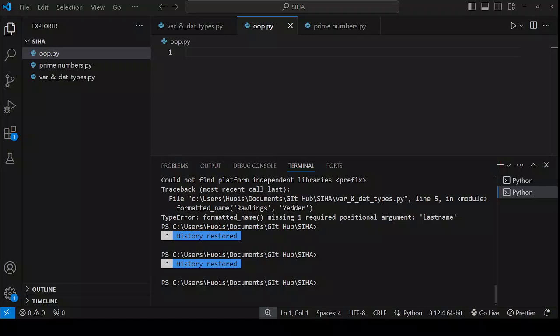I'll explain, so that we can get a better understanding of this. Let me open up a file.